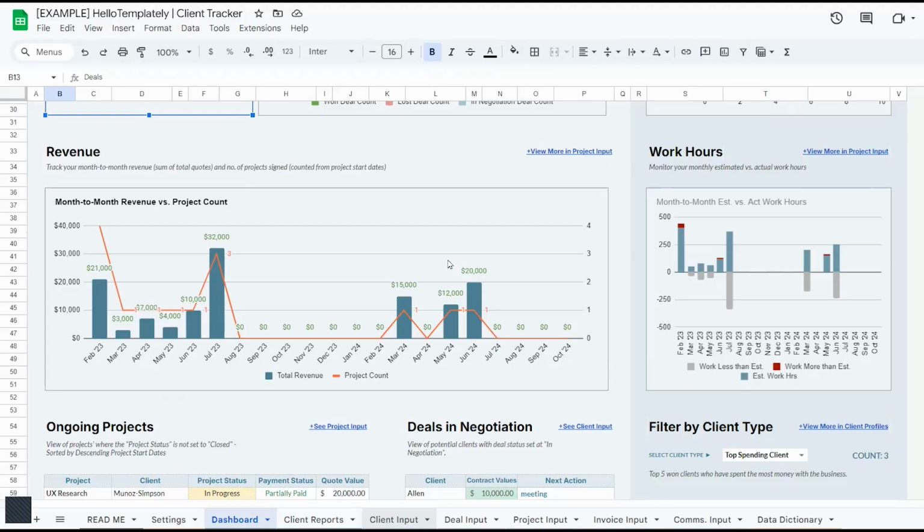Here we go down to revenue, where we look at the count of deals along the orange line and the revenue input from that. Again, a way of tracking your sales team. If you want to view more, click right here to link straight to your project input tab.